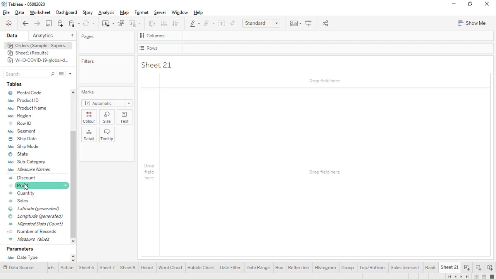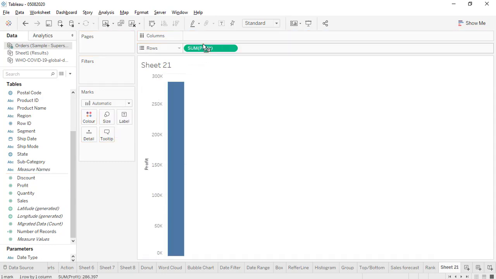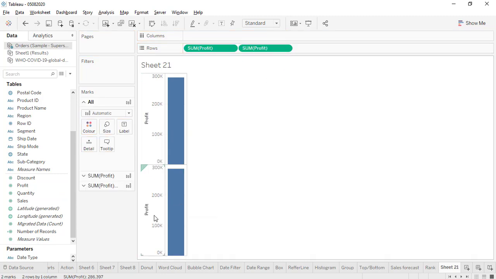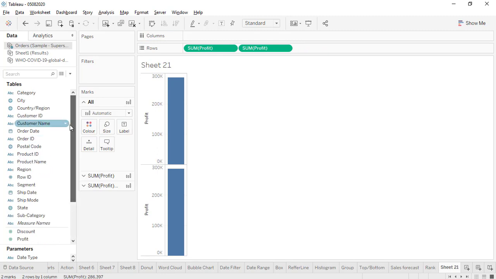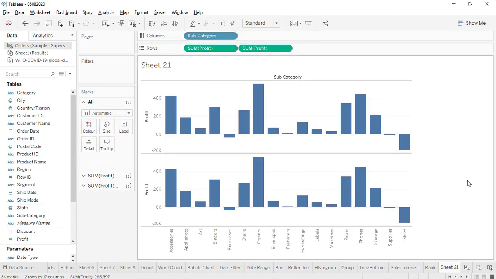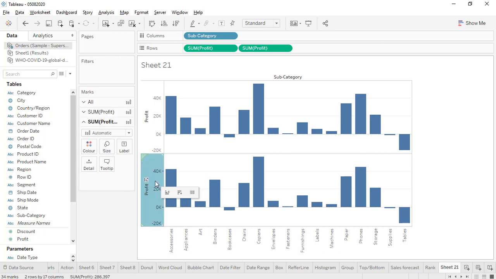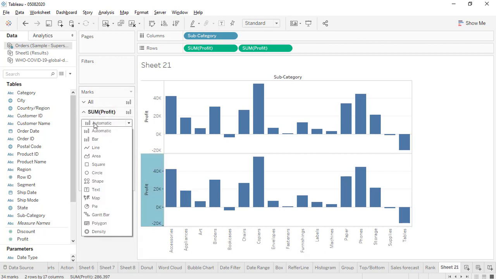So I'll drag profit. You can see that here. I'll drag it once again in order to create a dual axis chart. And then we can take any dimension, for example, subcategory. Here we go.